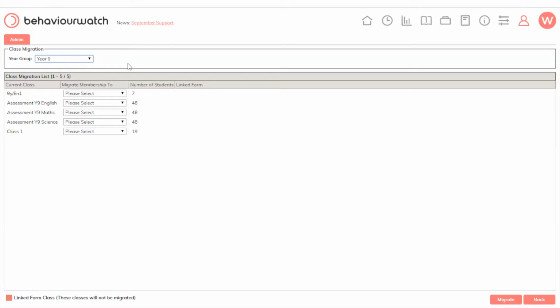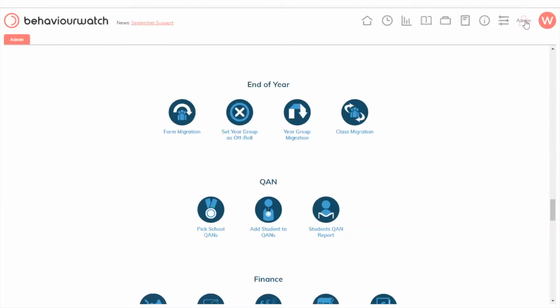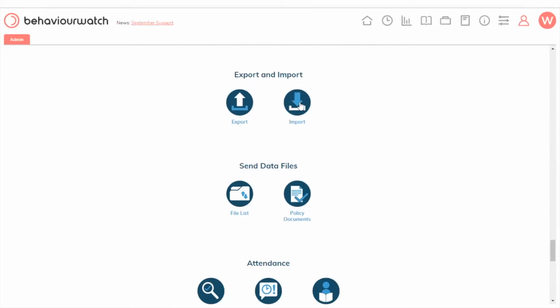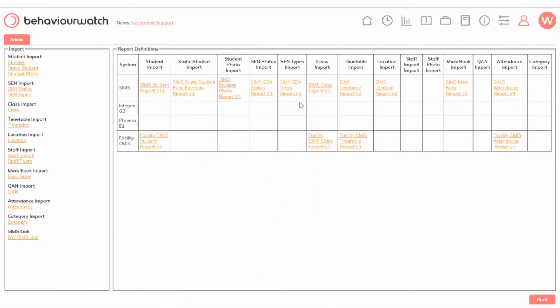If you would like to import your new class memberships, you can do this through Admin Import, which is found in the admin section at the top right of the system, and then down to the import section towards the bottom of the admin page. And then you'll find the class option to the left-hand side of this page.